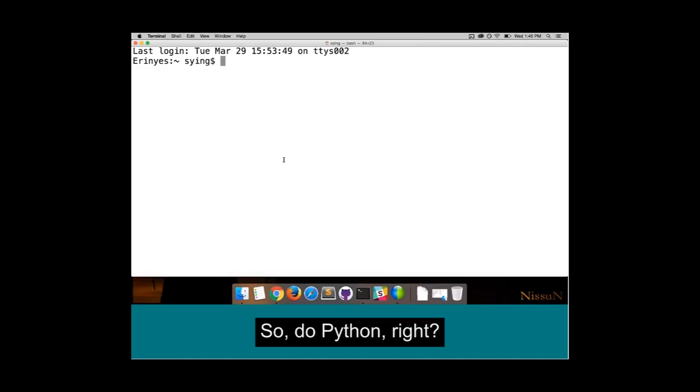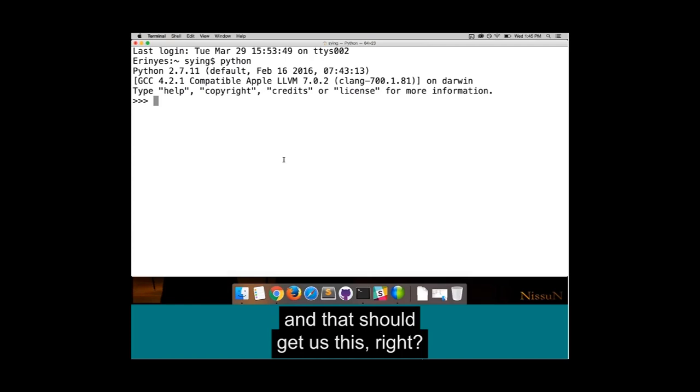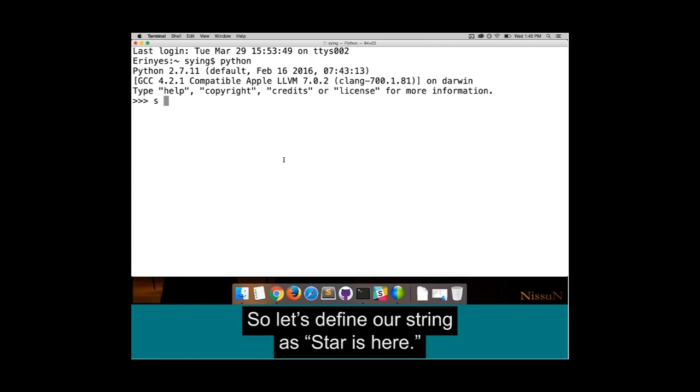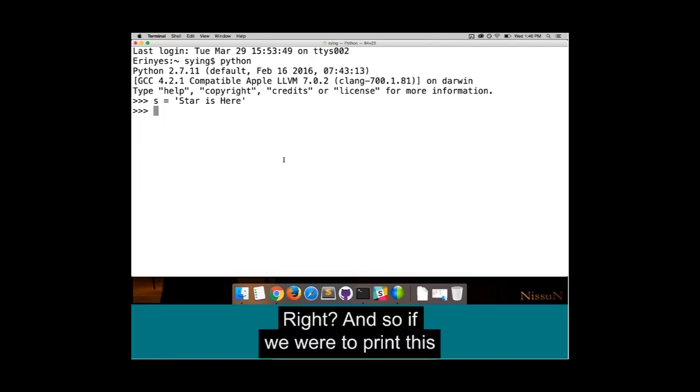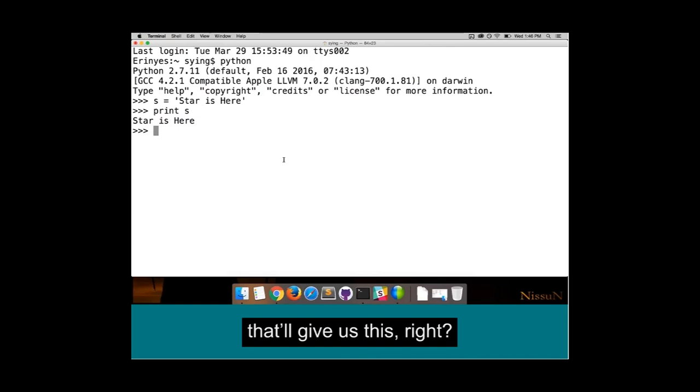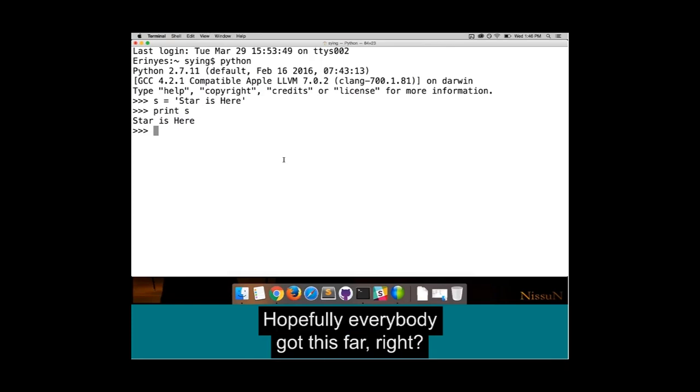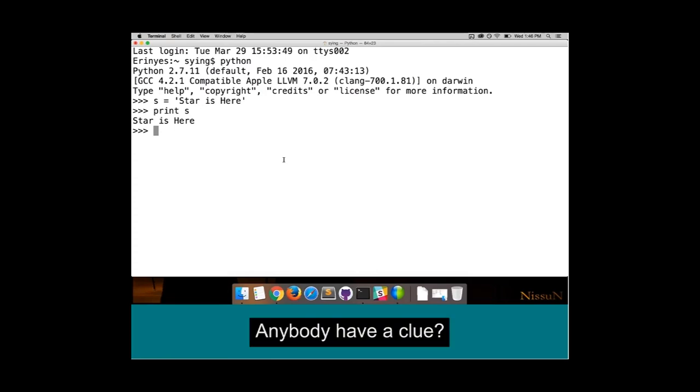So let's do Python, right? We've opened the interpreter, and it should get us this. Let's define our string as "star is here". If we were to print s, that'll get us this. Hopefully everybody got this far. So how do we get "here is star"? Anybody have a clue?